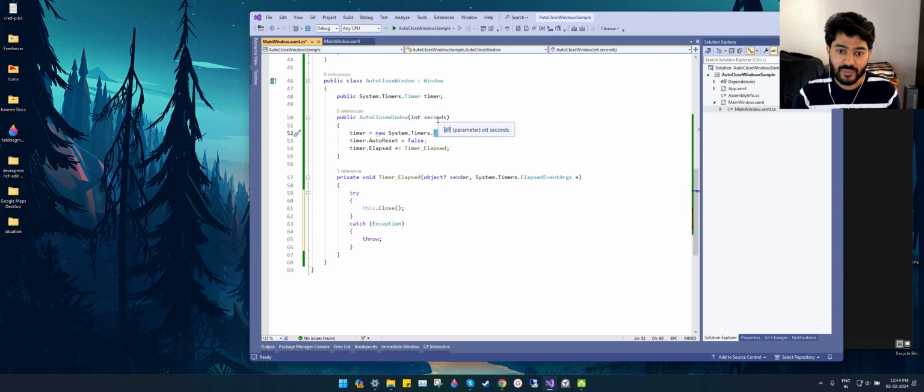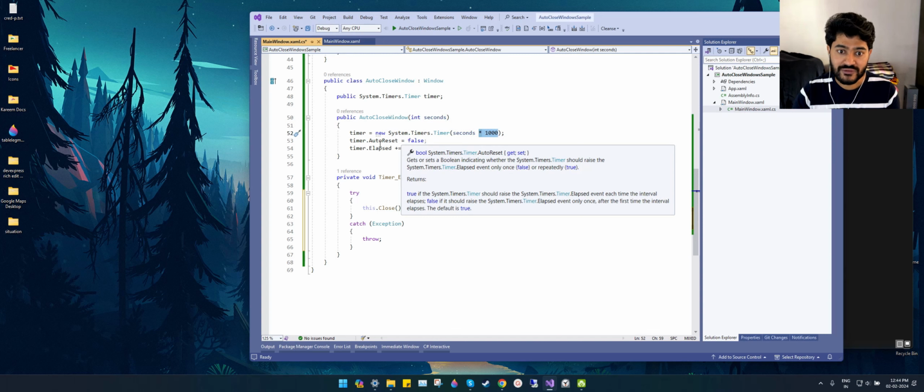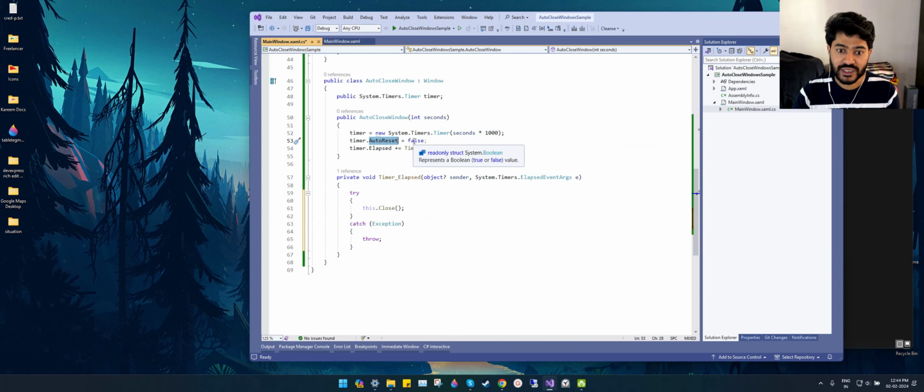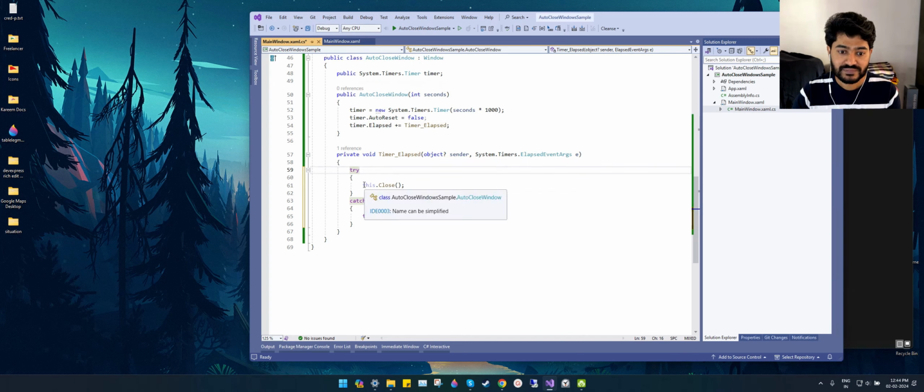That is why I am multiplying this value by 1000, and also I have set its AutoReset property to false so that it triggers its Elapsed event only once. In its Elapsed event handler, I'm simply calling the Close function of the window.